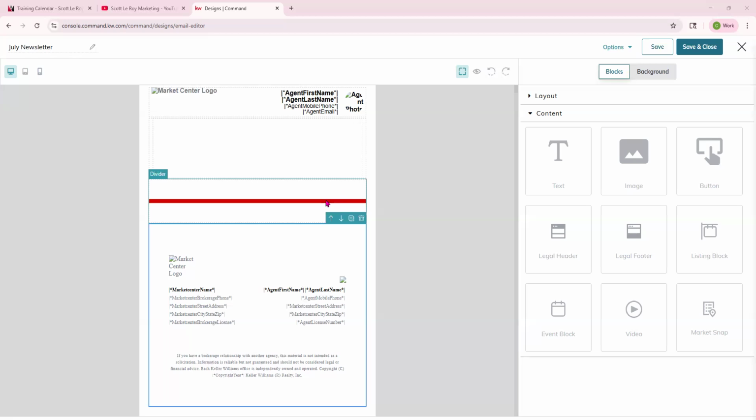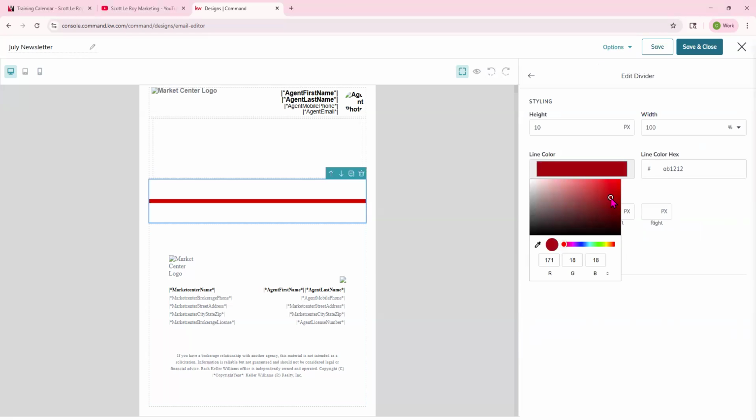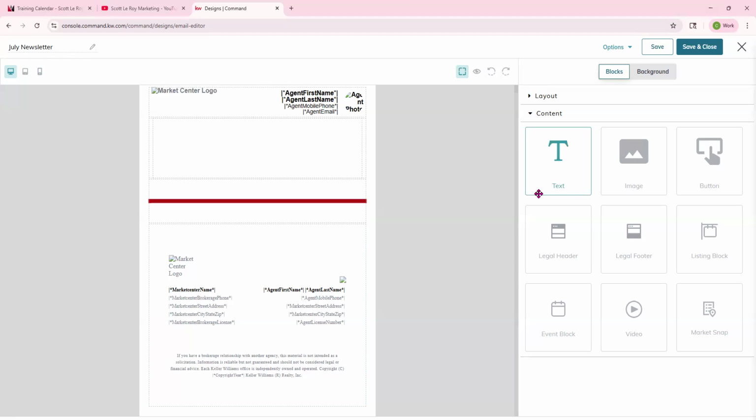Sandra, I just picked a random color. This is not the KW logo color, okay? I just moved my cursor and picked a specific color. So this is not the KW red color.